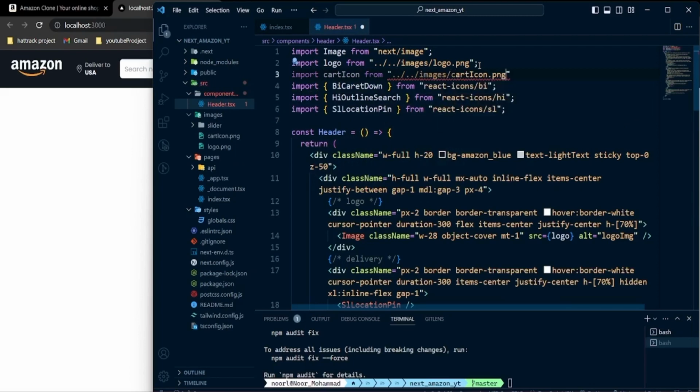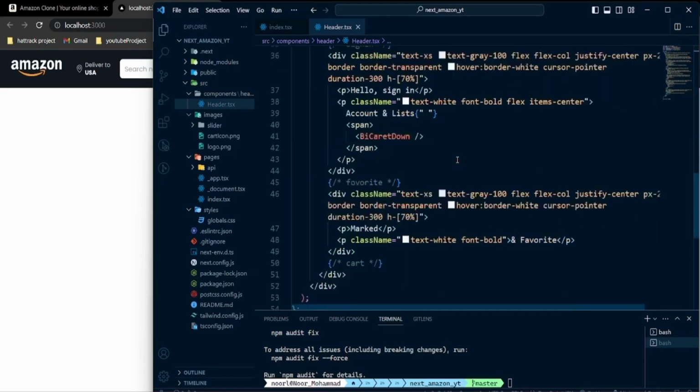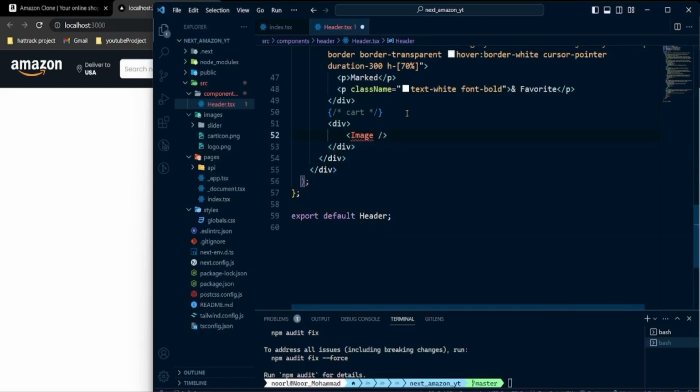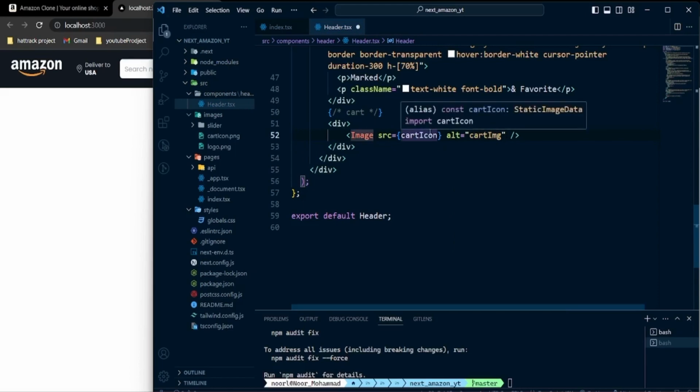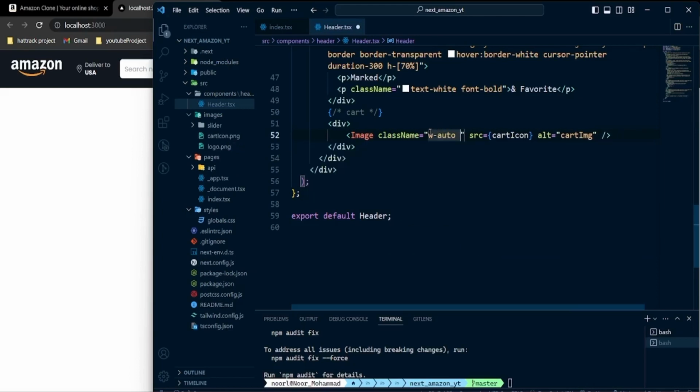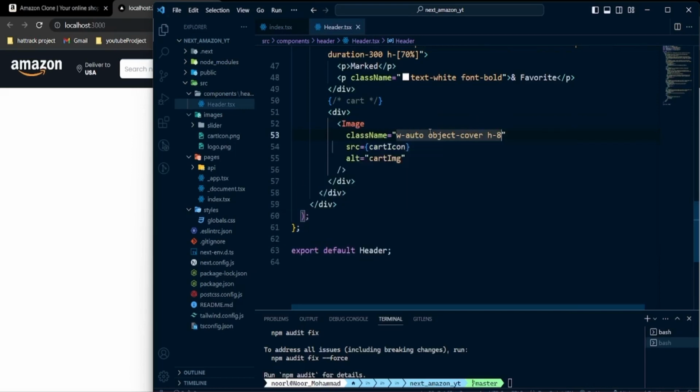It will be images, and that will be the card icon we are going to use. To use that card icon, let's take a div, and then I'm going to use that image, and the source will be the card icon. It will be the card image, and let's give the class name for that. Width will be auto, object will be cover, and height will be 8. After saving that, as you see, our card is available.